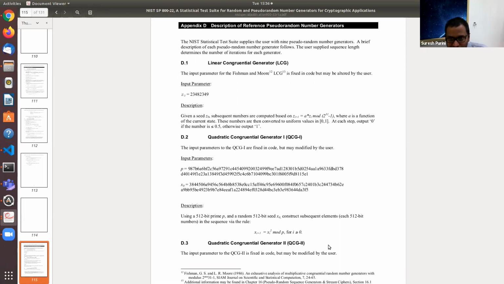Are you all with me here on this one? I want you to see the problem. You don't need to get to the solution, but I want you to see the problem. In order to be able to generate the quadratic congruential generator, we need to be able to do arithmetic on integers of length 512 bits.